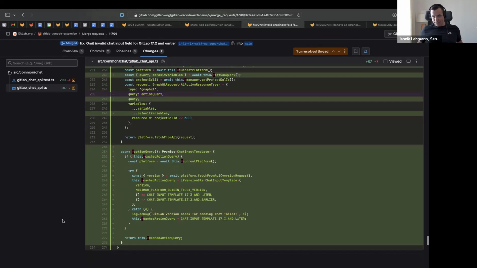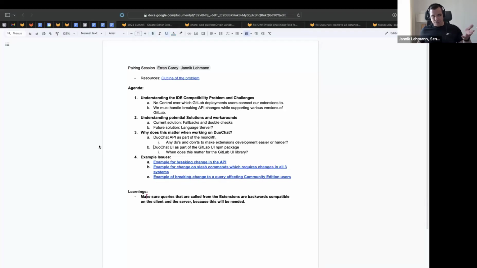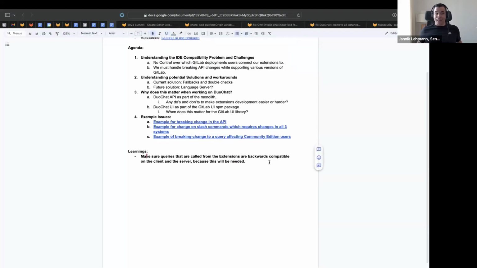Cool, good stuff. Before we go all the way into test labs, what I just put on the agenda, or to sum it up, is make sure your queries that are called from the extensions, which in the dual chat context is basically every query, are backwards compatible on the client and the server, because this will be very much needed, and there's no other way you will be running into this. So this is for sure something which is also, to be fair, hard to reproduce locally. I need to find a good place in the docs where we can link to this, probably bold and a lot of font size, so we don't forget about it.